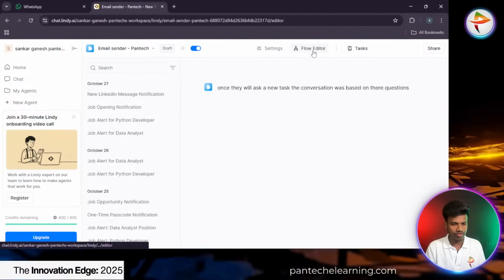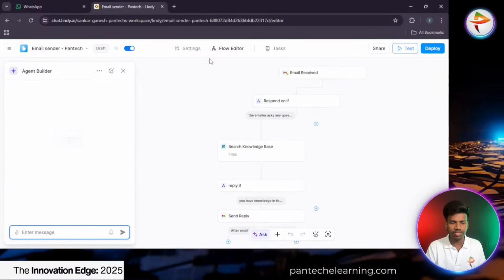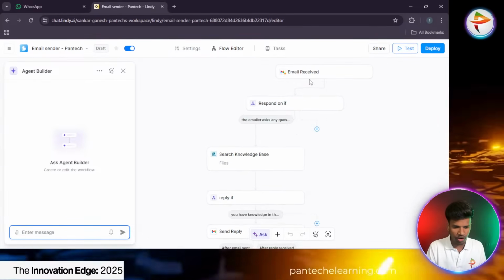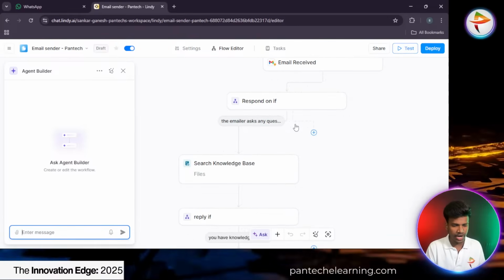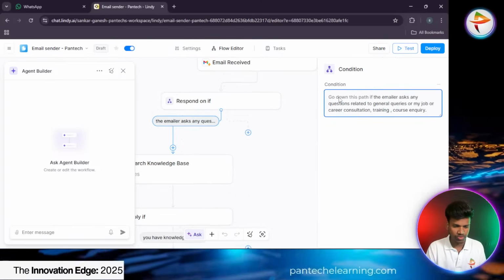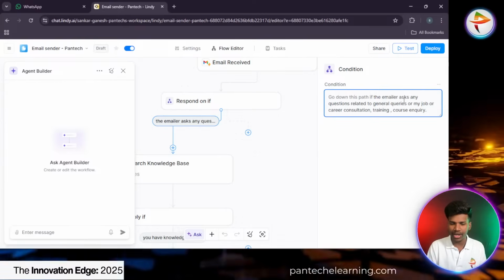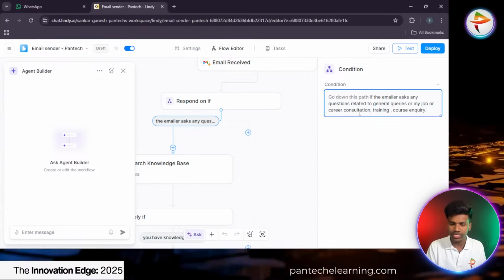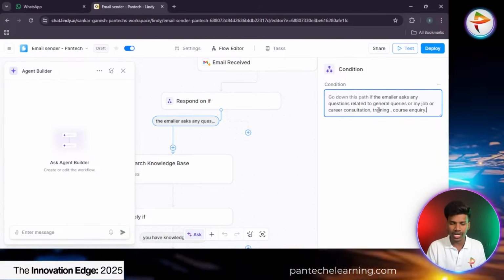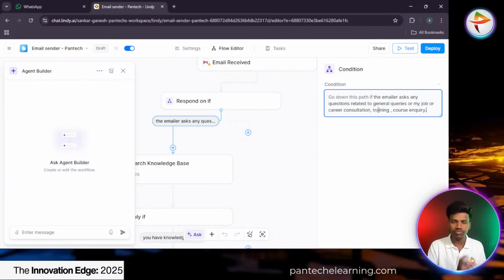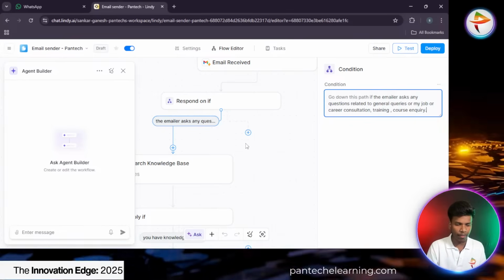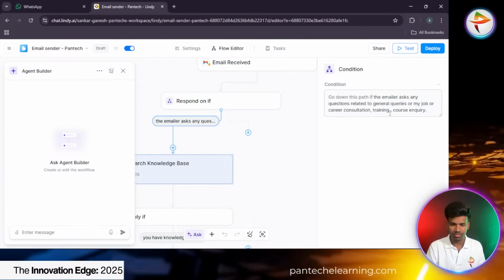Okay, so now you see the flow editor. Just now I said the workflow, this is the workflow. When the email is received, the response will be created based on our creating process. So this is my condition. When the emailer asks any questions related to general queries, job or career consultation, training or course inquiry, like this, you can give a response based on this file. This is a condition.